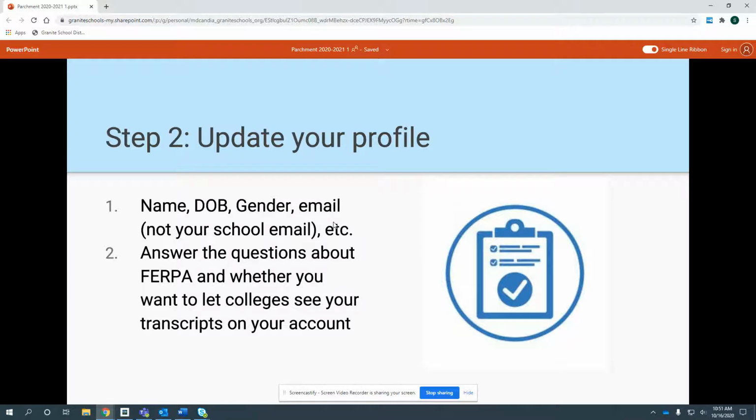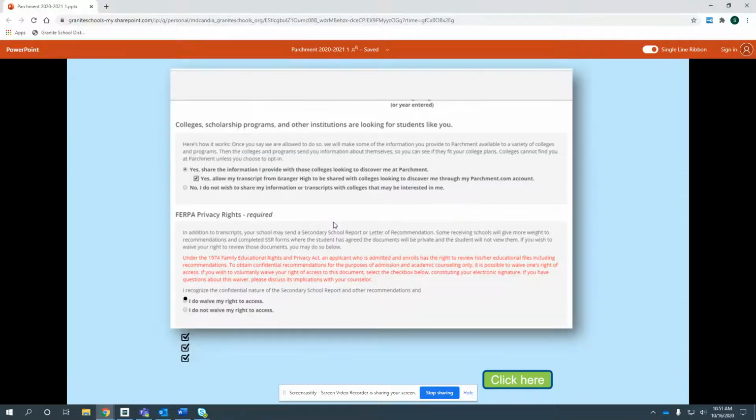So fill that information in, and then you will see some questions about FERPA and letting colleges access your transcripts. They will look like this. You can go ahead and read through it. Basically, the first box is asking if it's okay to share your transcripts. Obviously, that's what we're doing here, and you will have to click yes on both boxes. So click yes here, and then yes, allow my transcript to be shared. If you don't want to allow them, then you won't be able to use Parchment.